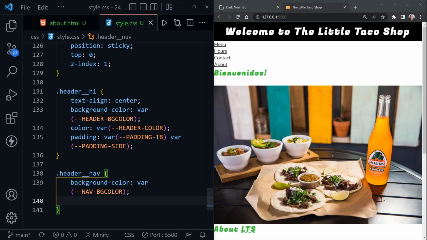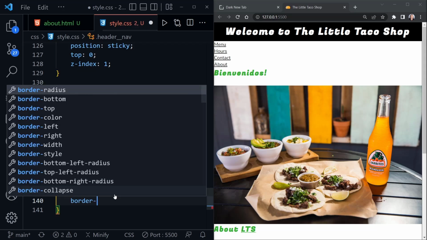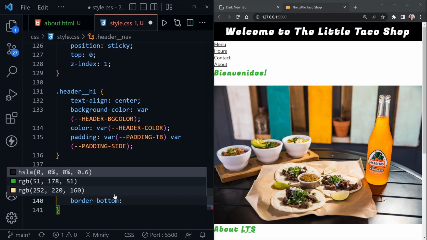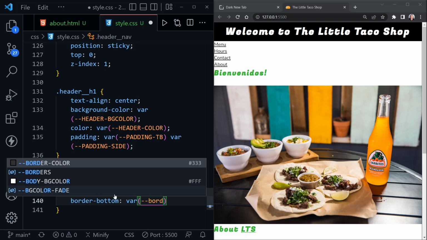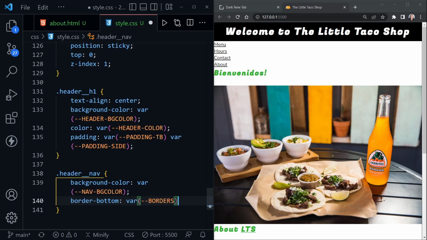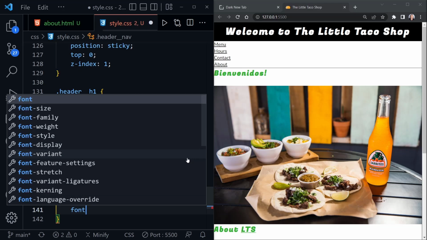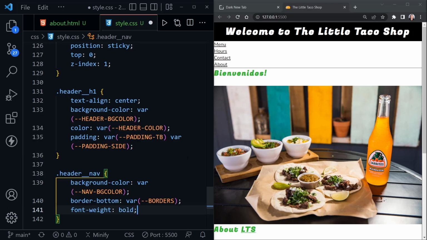Okay, now that I've applied that background color, let's add a border. I want lowercase here, border dash bottom to our nav. And there I'm going to say var and apply that borders variable that we created. So there's borders. And I can save that, and we now see a line across the bottom here of the nav because it's also within this header element. And then after that border, let's say font dash weight. We'll set that to bold. When we save, we should see those links change a little bit. The font definitely changed there.